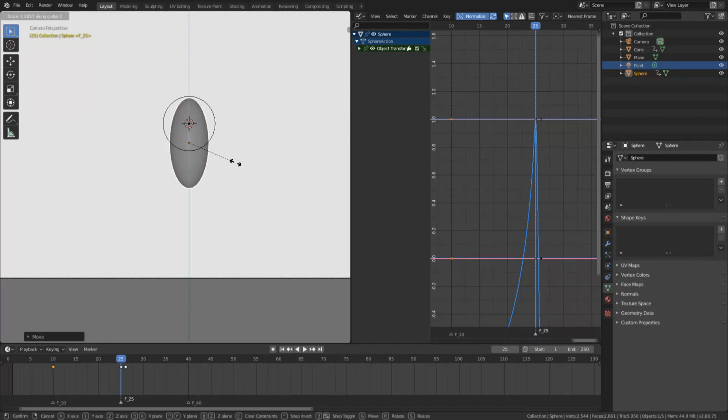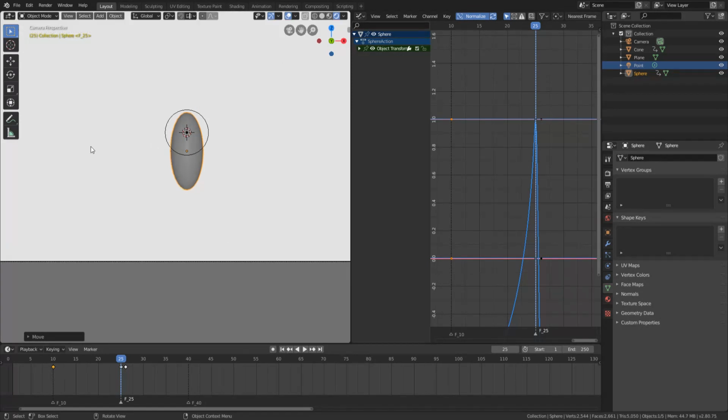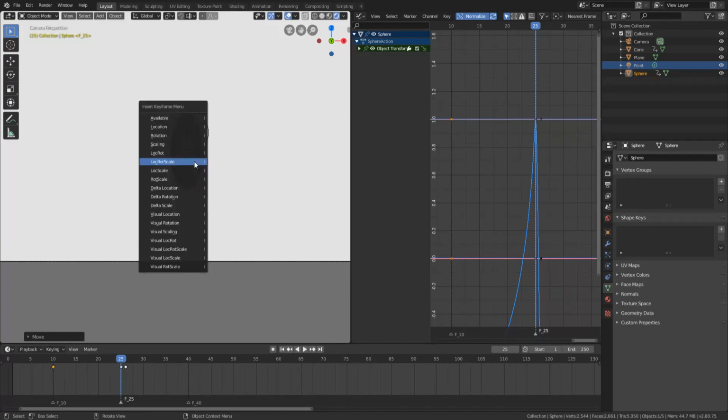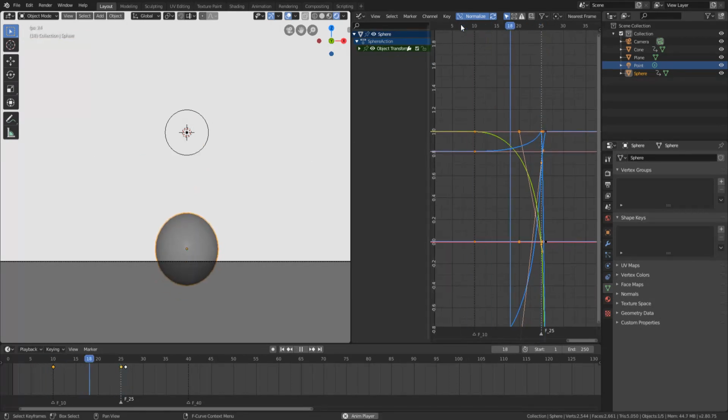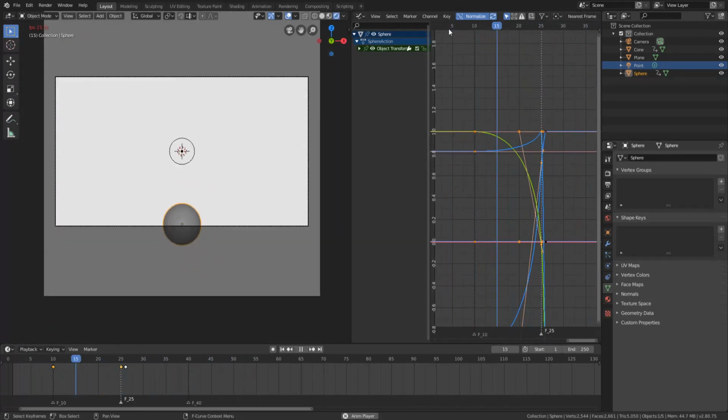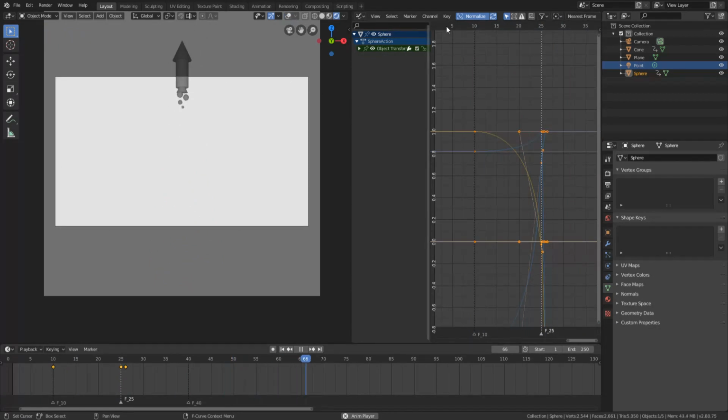And then S, Z a bit more, because we're trying to make it look, guys, like this ball has stretched to actually become the rocket. Then press I, LocRotScale once you're happy with what it looks like. And now if we play through guys, you'll notice that it's a lot smoother already. So if we just have a look at this, it morphs into our rocket.